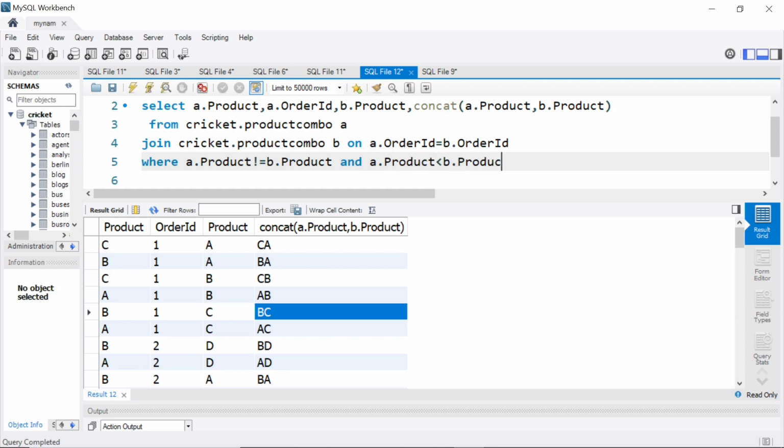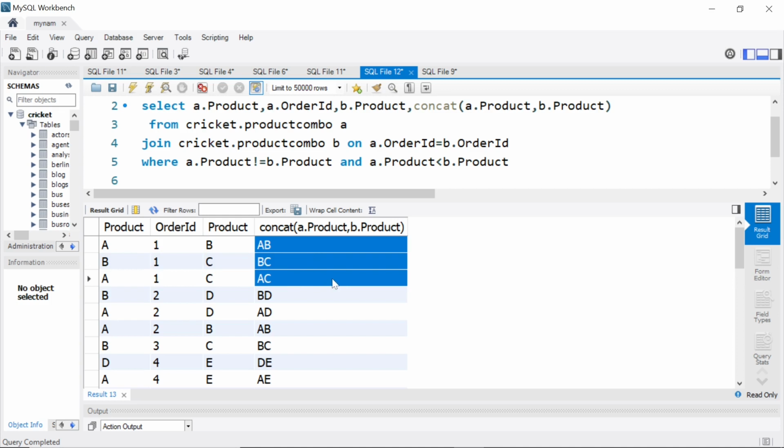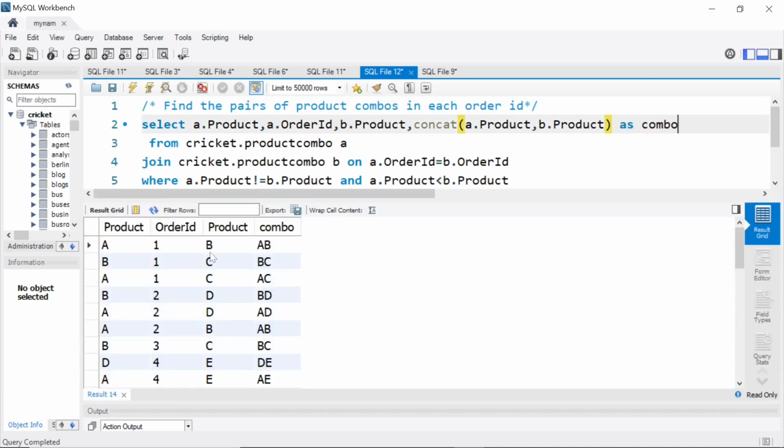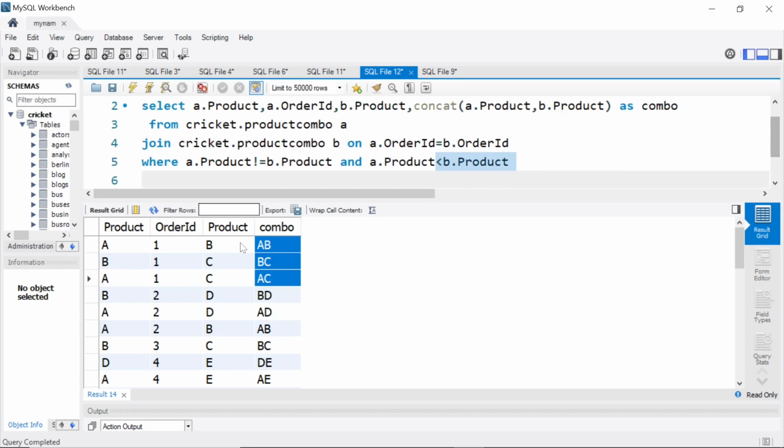So what this will do, as you see in the output, now in like order ID 1, it will show only the 3 combos AB, BC and AC. You can give it a name as combo. Okay, so in order ID 1, these are the 3 combos, right? So by doing this less than condition, we essentially eliminated the other 3, which is BA, CB and CA.